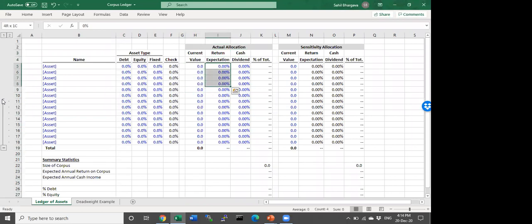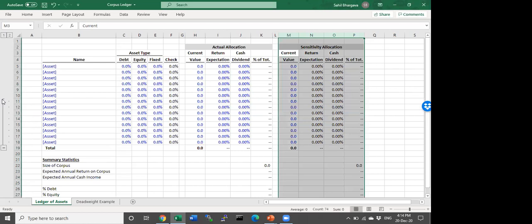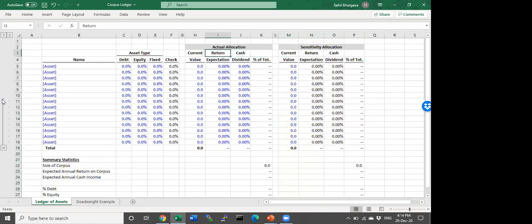How much in return do I expect from that asset in the future? And how much of a cash dividend is it paying, if any, right? And then this last column is just giving me a percentage of the total, so I know how large a percentage it is of my total portfolio. And then these last few columns I'll get to in a second. Ignore them for now. Let's just proceed in filling this out for a hypothetical person.